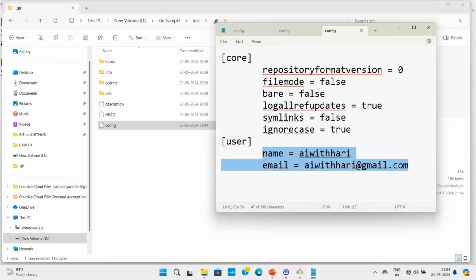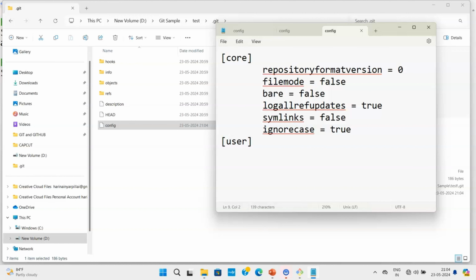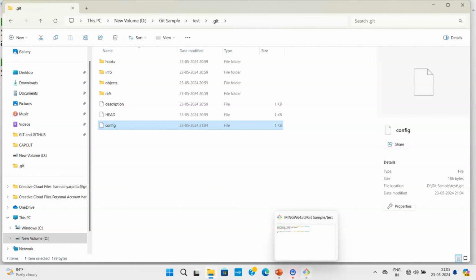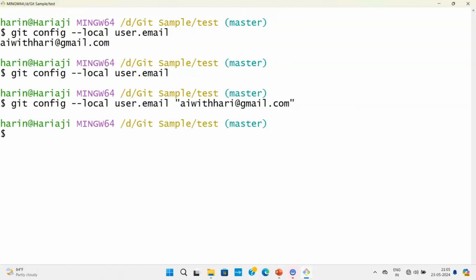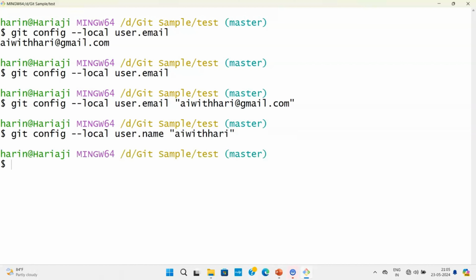If you need to delete the username and email address, you can do so directly in the configuration file. After deletion, checking the values in git bash with git config local user.name will return a blank value, indicating that the information has been removed. To set the username and email address again, simply follow the same commands as before. This demonstrates how to set, update and delete the username and email address for local Git users.